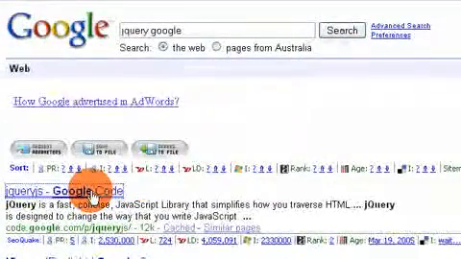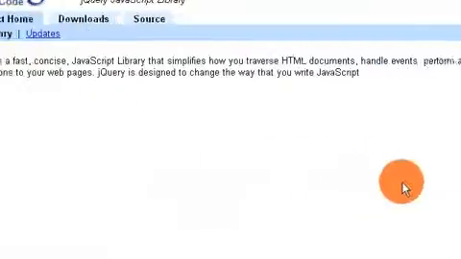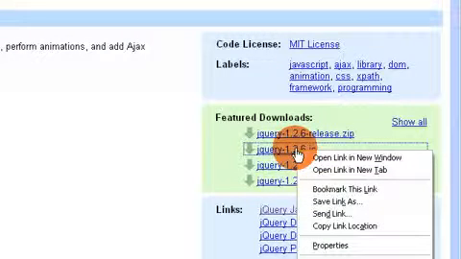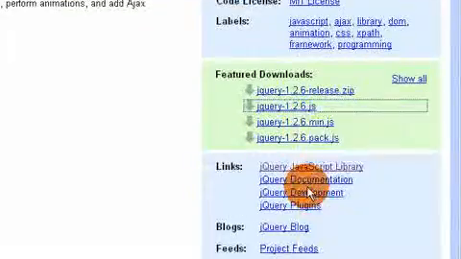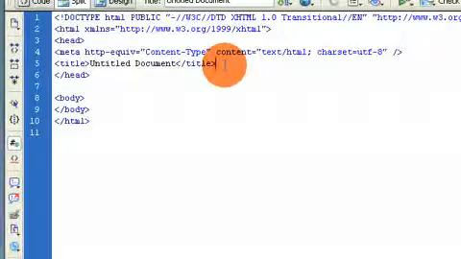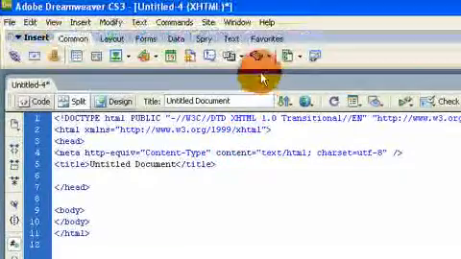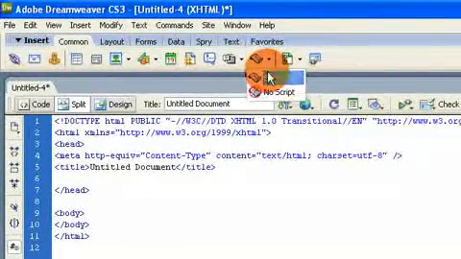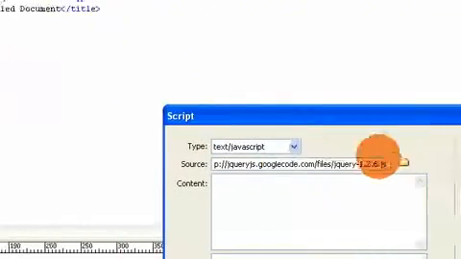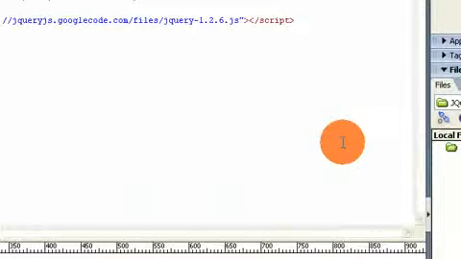And we'll go there. And you'll see on the right hand side here, you've got a few featured downloads. Now the best way to do this is to right click, and then you'll see you've got a few different options here. Copy link location, and then we'll go back to Dreamweaver, and we'll make sure we're in the head part of the page. We'll go up and choose script, and then we'll ask for a source, so you can just paste in that source. And now you've just attached jQuery to your page.